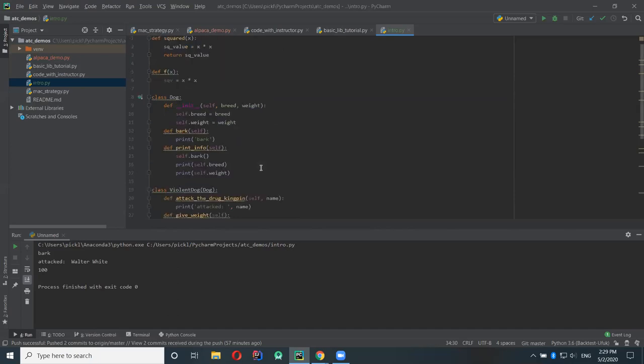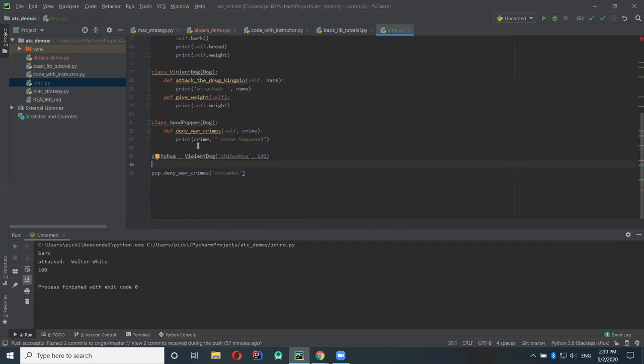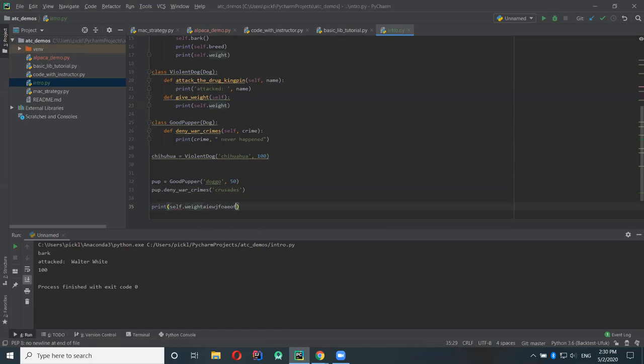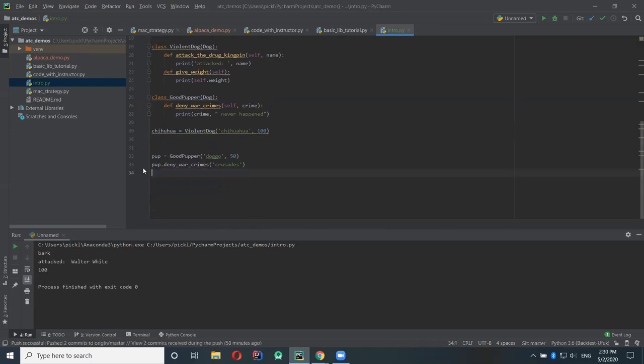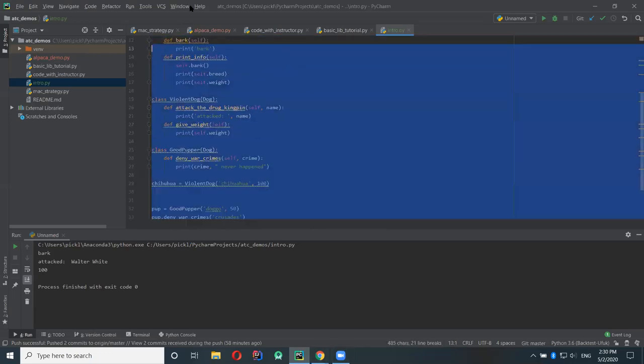So say we have these two dogs and we want to call their methods. Instead of copy pasting all these print statements, we save a lot of time because we create reusability within our code. Does that make sense? Hopefully it makes sense. Okay, let's go over some more interesting stuff.